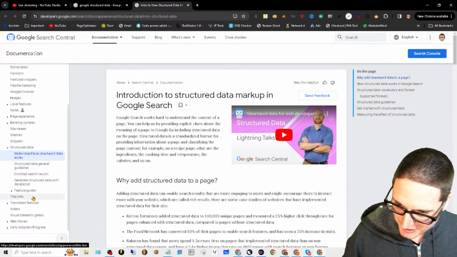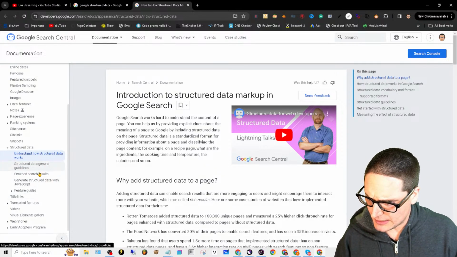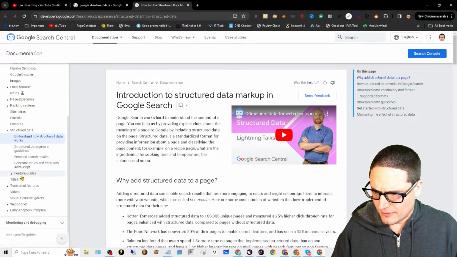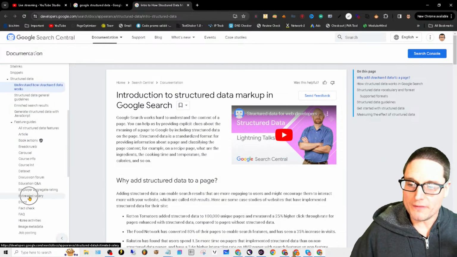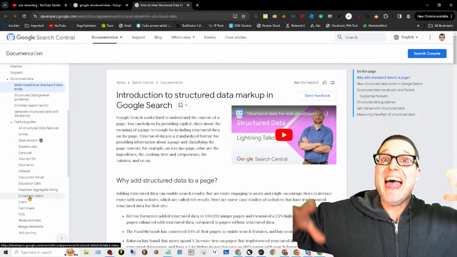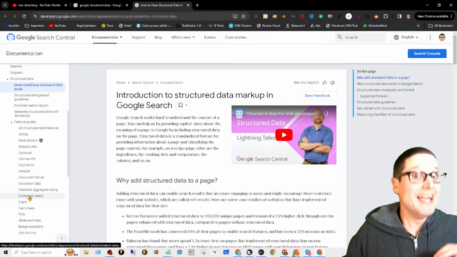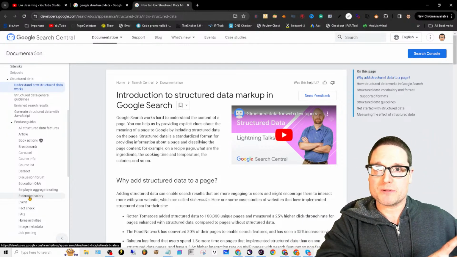But here, take a look at this. If we come inside of here, generate structured data with JavaScript, featured guides. See this list that's right here? These are, in my opinion, the schema markups that matter the most. Every single WordPress plugin and every single generator online has these types, right?